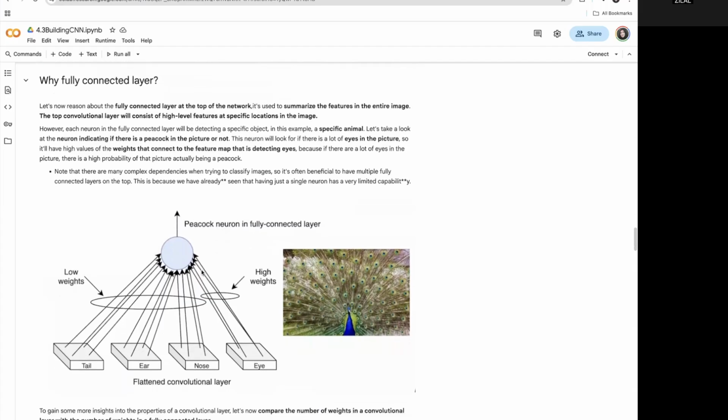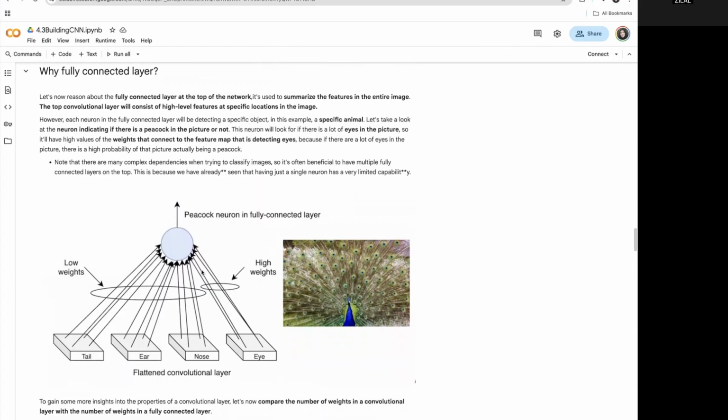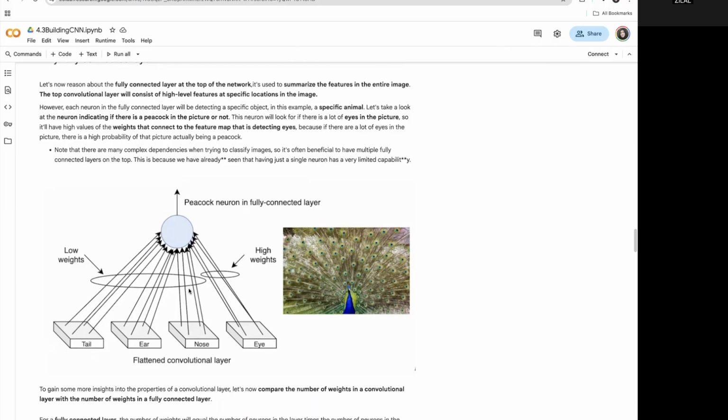Now let's discuss why we are using a fully connected layer at the top of the network. Well, it's used to summarize the features in the entire image. The top convolutional layer will consist of high-level features at specific locations in the image. However, each neuron in the fully connected layer will be detecting a specific object. In this example, a specific animal. Let's take a look at the neuron indicating if there is a peacock in the picture or not.